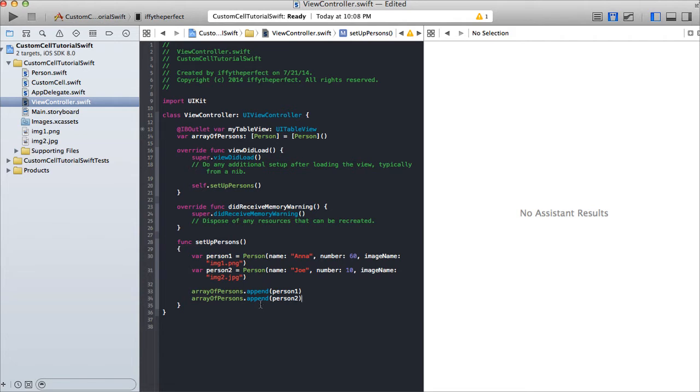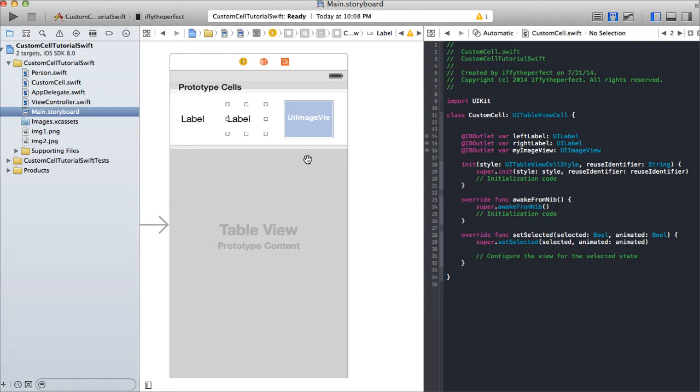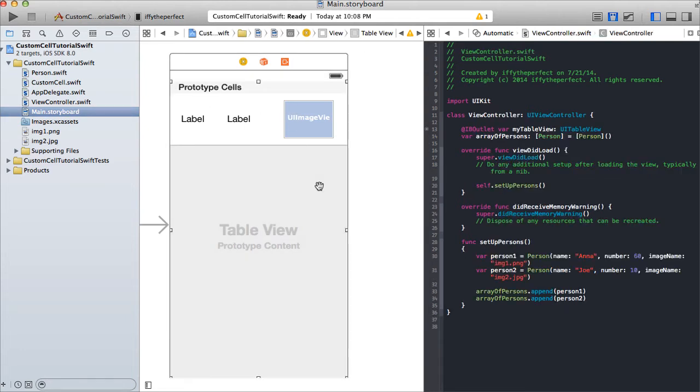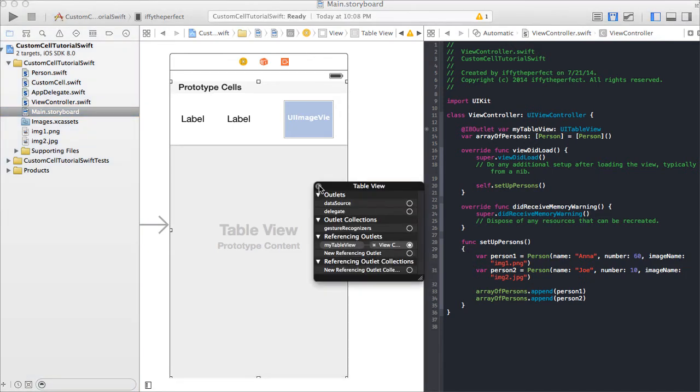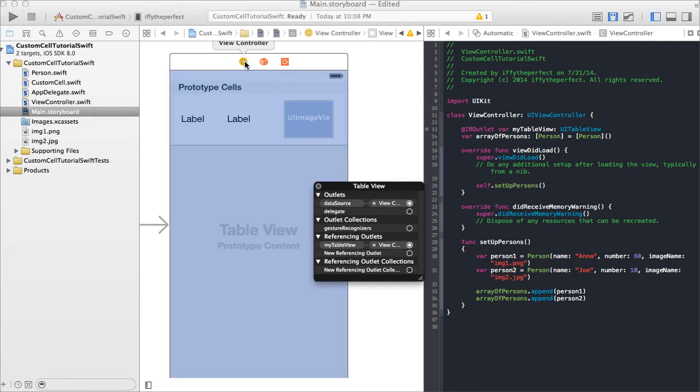And then for now we want our persons to show up in the image view, but we've got to go back to our main storyboard because we need to set the table view's delegate and data source. So we're going to right click the table view, or two-finger click, and for data source we click the data source and drag it onto the view controller. So we're telling the view controller to implement the data source methods that are needed. And the same thing with the delegate.